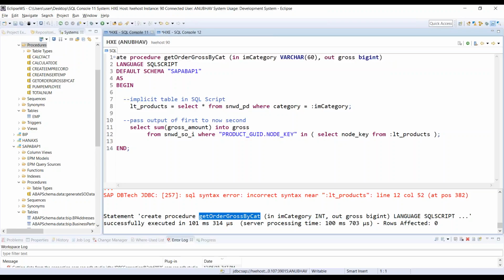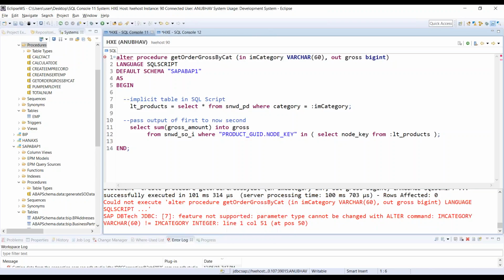Let's alter the procedure. Nobody stopped me when I was making mistakes. None of you stopped me, guys. And you see, it's giving me an error. You can't change the parameter types in an alter statement. Do you remember this is what I taught you yesterday? You can't change the parameter types or number of parameters in a procedure using the alter statement.